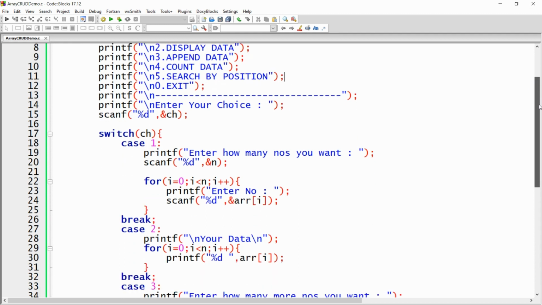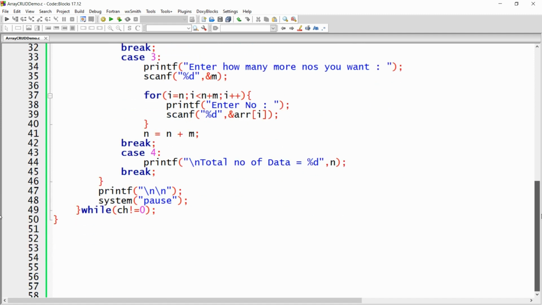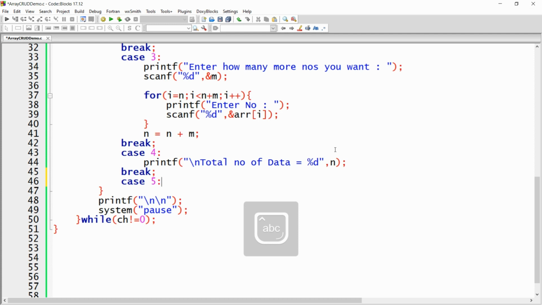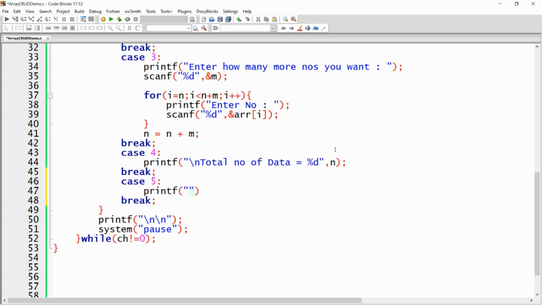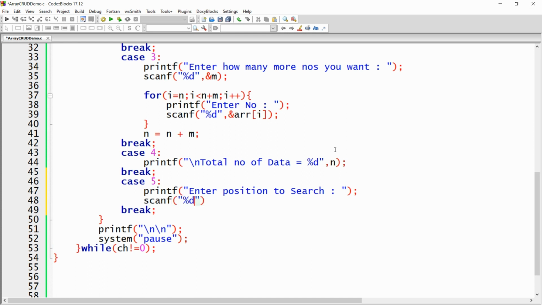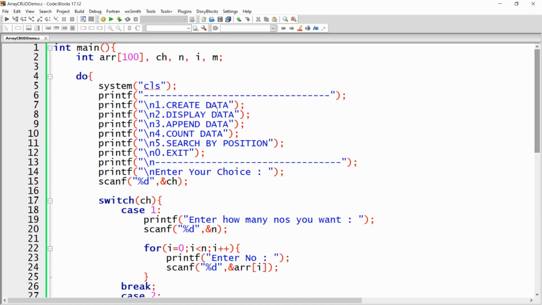If that particular position is available in the data, then I want to simply retrieve the record. So here we can just write the case number 5, and here we can simply write break. So inside the case number 5, now we need the input from the user. So I'm just writing here, enter position to search. So which position you want? So you can simply get the position, for example, %d, ampersand position. So definitely I need to declare the variable, that is POS, and that is position.